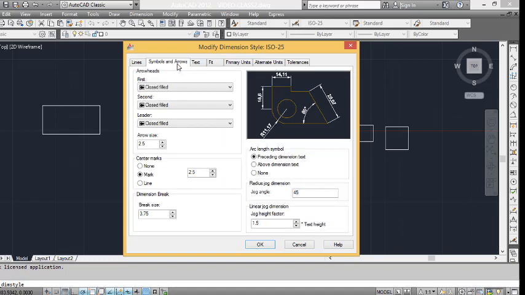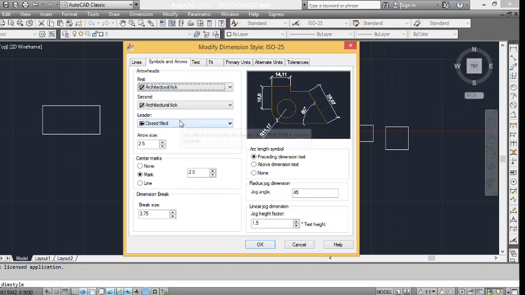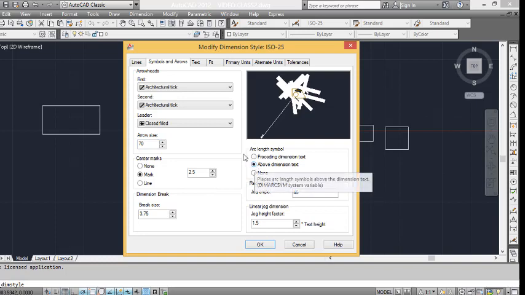So very quickly, I tap on my symbols and arrows, my arrowhead. There are so many arrowheads here. I changed to architectural tick. And then the size of that arrowhead, let me plug in 70 there. And then I will check this box above dimension texts. That's all with symbols and arrows.